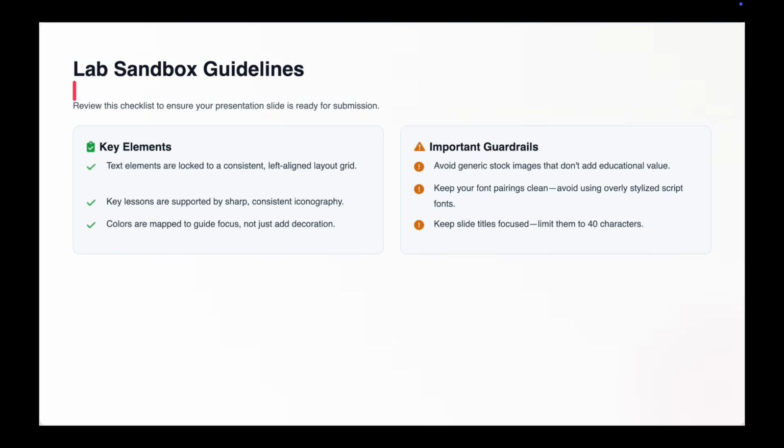To help you succeed on this assignment, let's review our quality standards and design guardrails. First, make sure your text elements are locked to a consistent, left-aligned layout grid. Second, pair your concepts with sharp, consistent icons to support visual learning. Third, map your colors purposefully to guide student focus rather than just adding decoration. Be sure to avoid generic stock photos that don't add educational value, and do not use overly stylized script fonts that can be difficult to read.